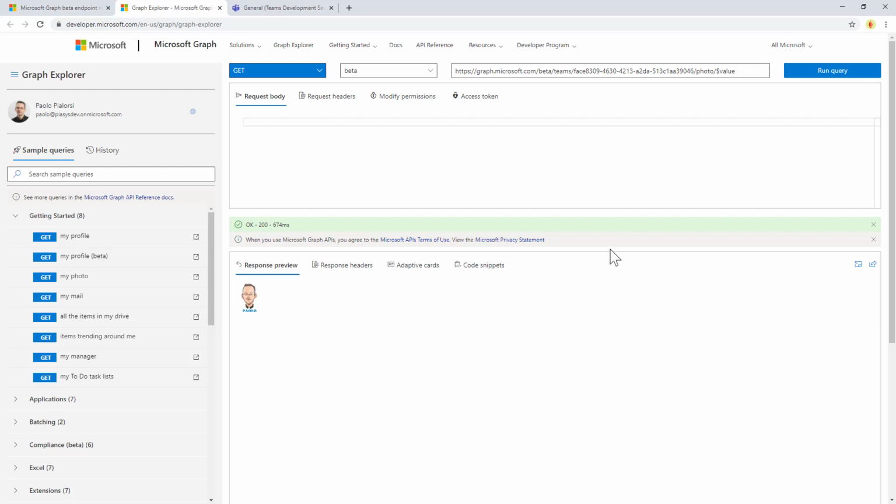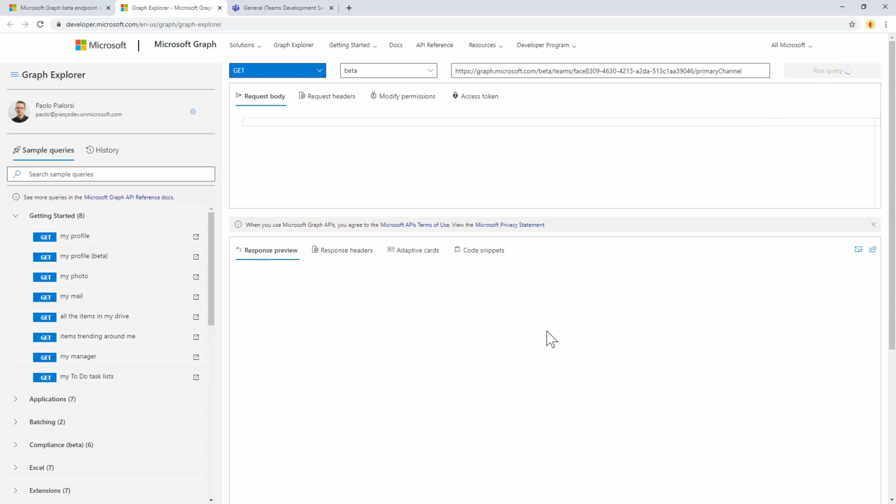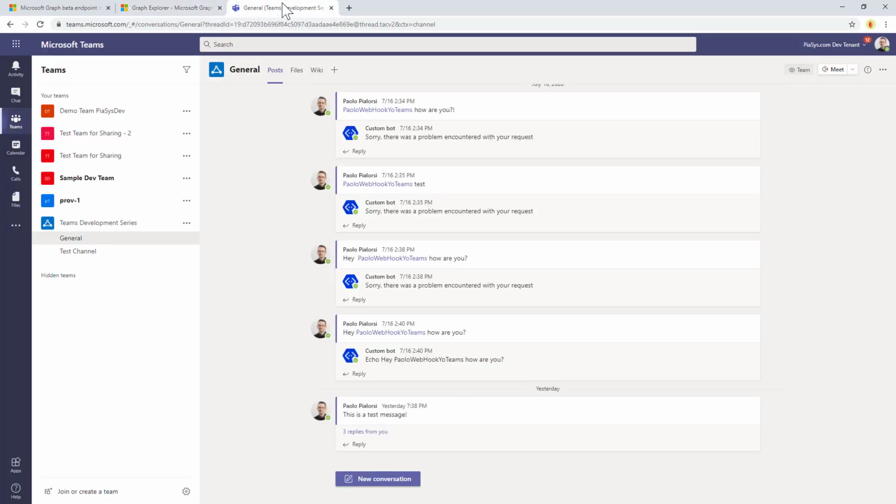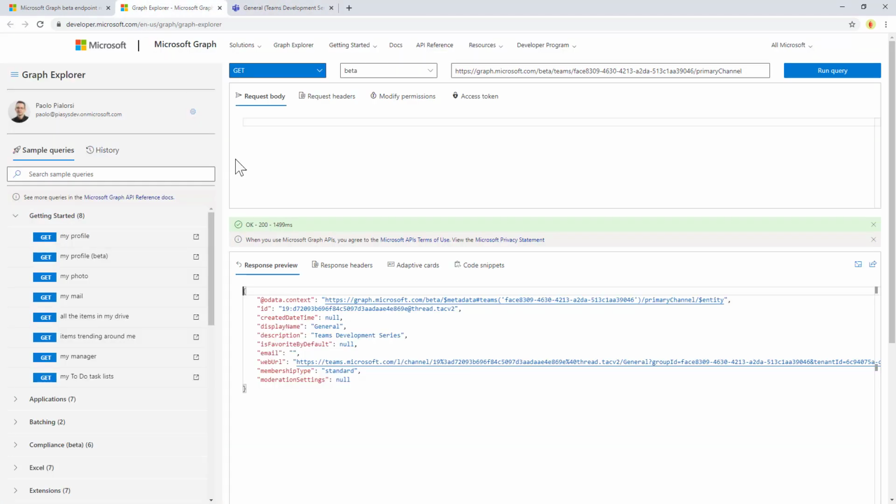Another thing that I can do targeting a team is to retrieve a reference to the primary channel of my team. By doing that, I can get back the information about what the primary channel is. Of course, in my team, the primary channel is the general channel, and as you can see here, it is that one. But I can also see the ID of the channel, so that I can, for example, make a query for all of the channels in my team, providing the specific ID of the channel that I'm looking for, which is still the general channel.